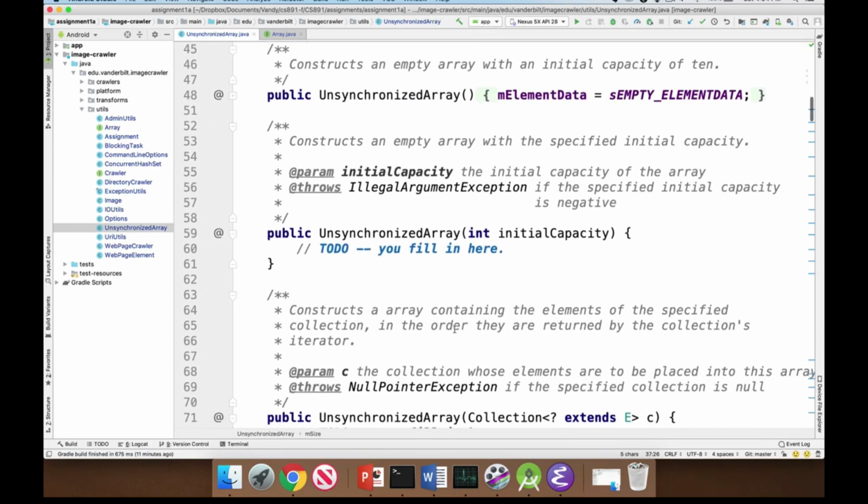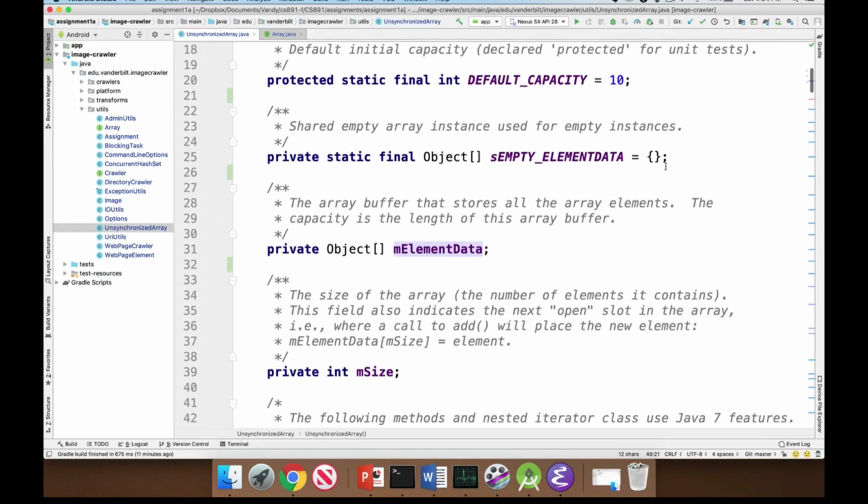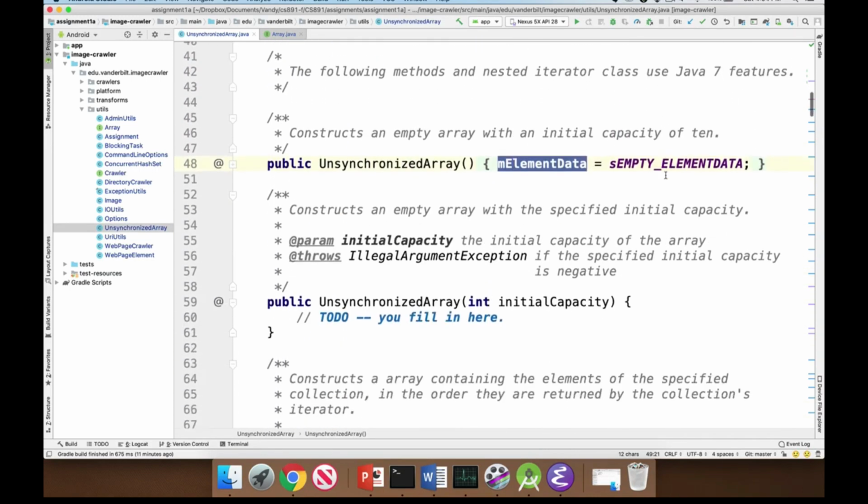Here's the constructor of unsynchronized array. This is called the default constructor. As you can see, it simply assigns the mElementData field to the value of sEmptyElementData, which as we saw here was just an empty array.